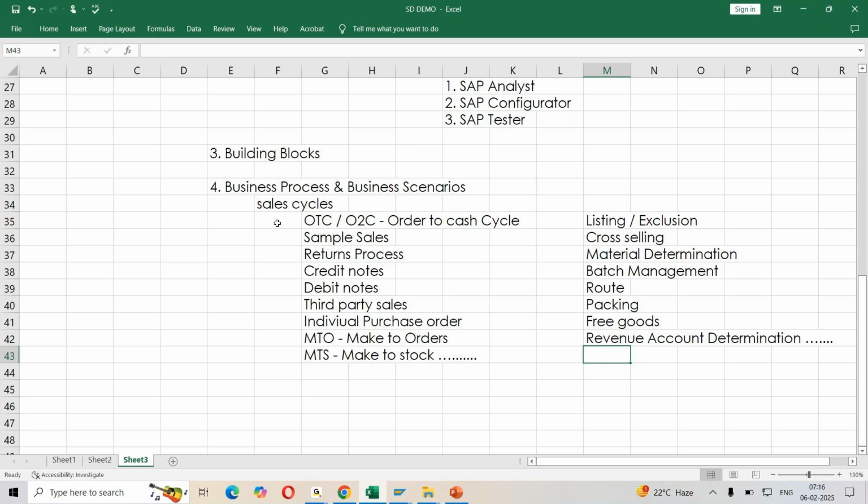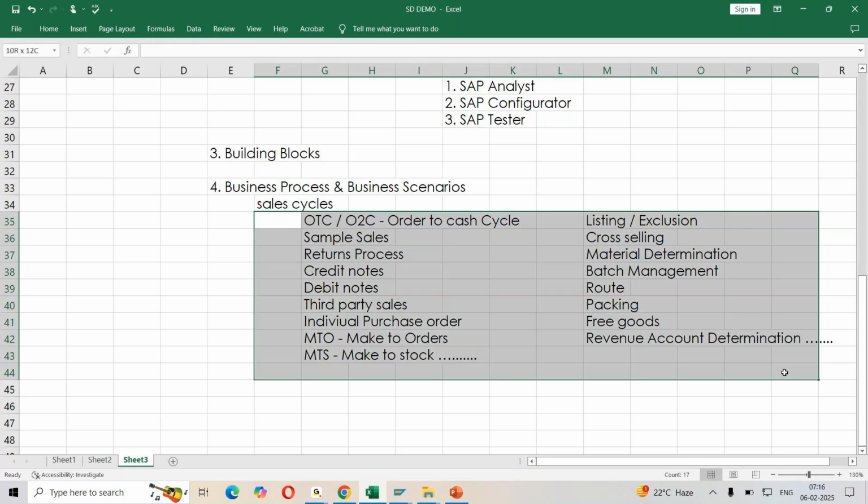And who will be performing all these things? End user. If the end user needs to run these particular cycles, how do you build the application from the backend? That is what we try to focus on. Backend, frontend. We build the system, we check whether output is coming or not.